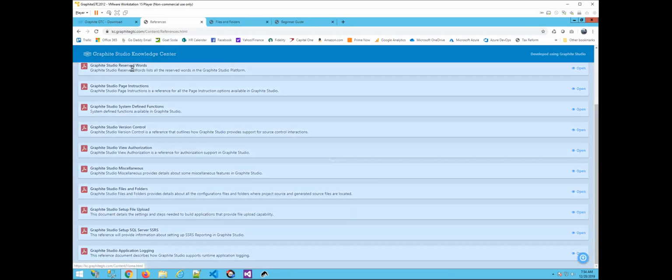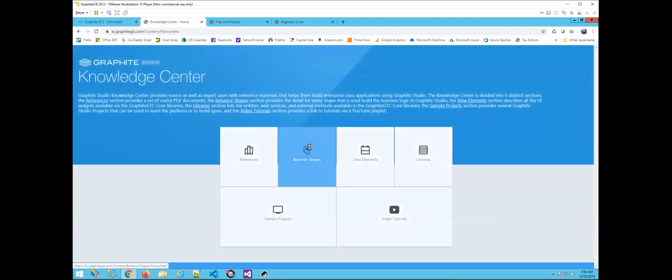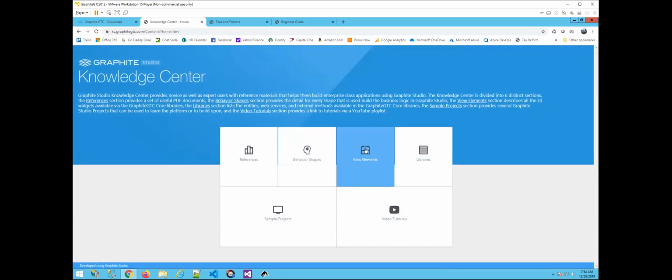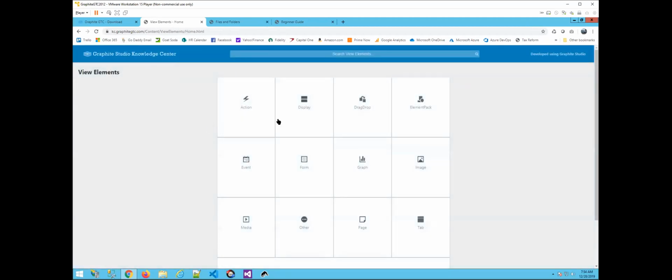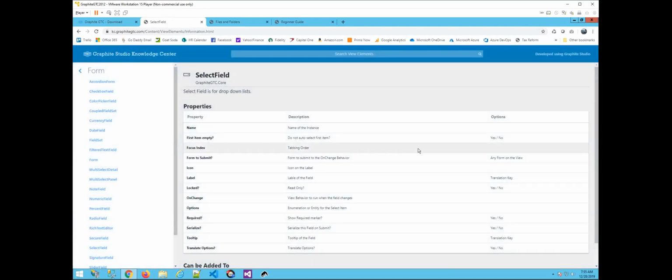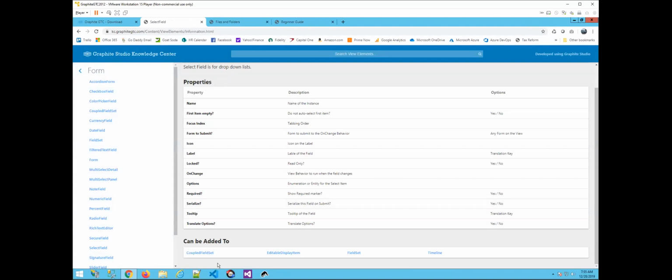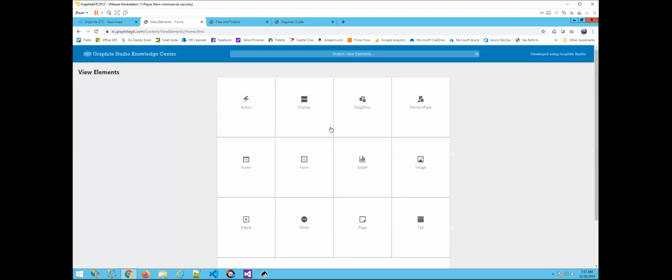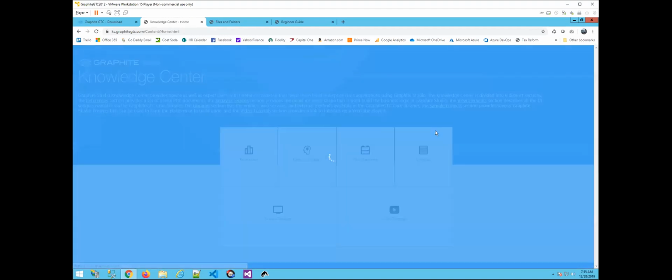Coming back to the Knowledge Center, this area will talk about all the different shapes in the flowchart. This will talk about all the available view elements. So for example, if I go to form, group, you will see that a drop down is called select field here. And here you'll get a description of it, and all the different properties and what they are. And where can you add a select field? You can add it to a field set, and you can add it to an editable display item, and so on and so forth.